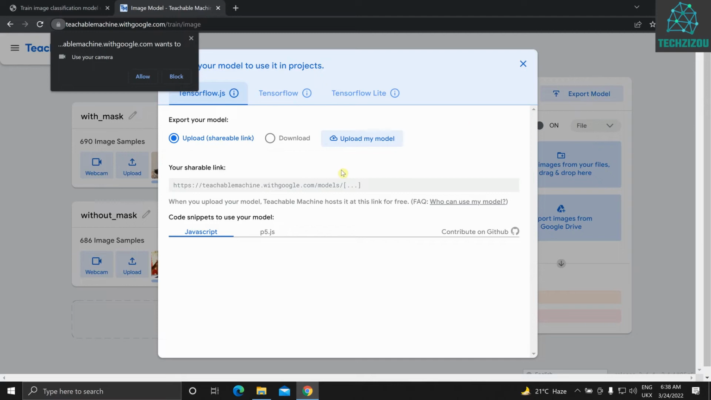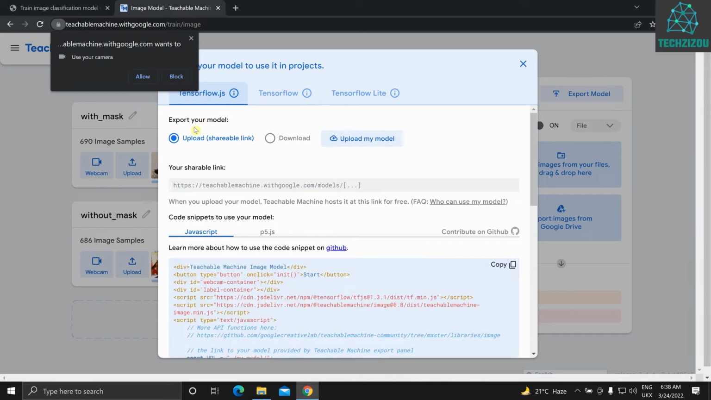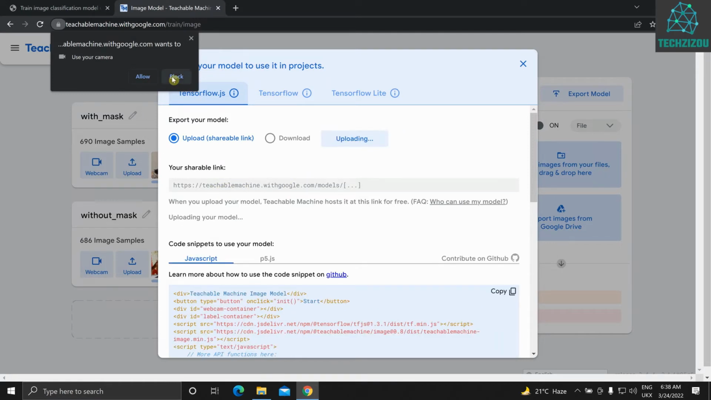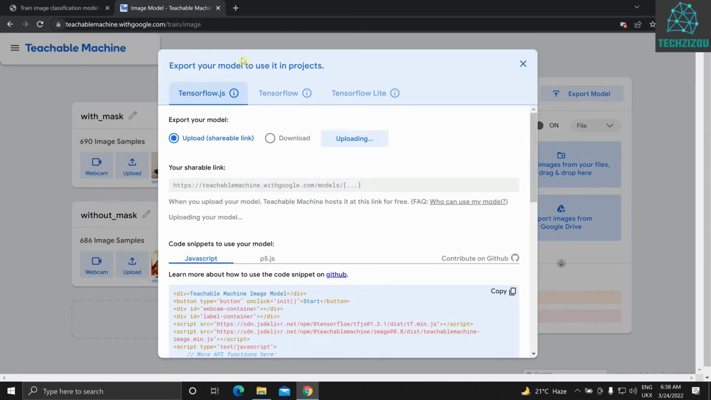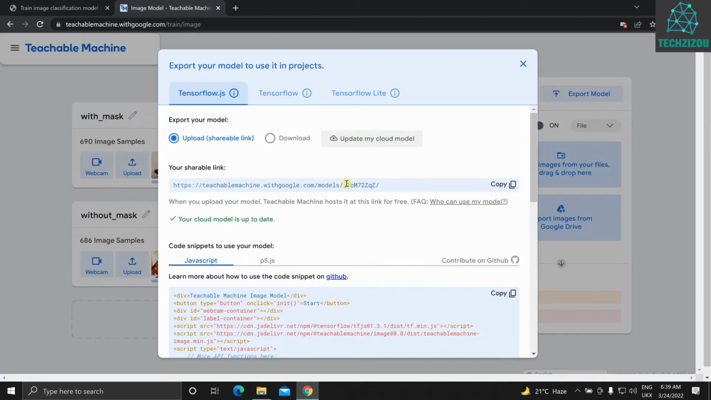Now I'll export the model. Now first, to export the model, you have to upload this on this shareable link. This is on Teachable Machine website itself, so I'll upload this. I won't be using my camera right now. It takes a while to upload it, couple of minutes maybe. Okay, it has uploaded my model. As you can read over here, your cloud model is up to date.